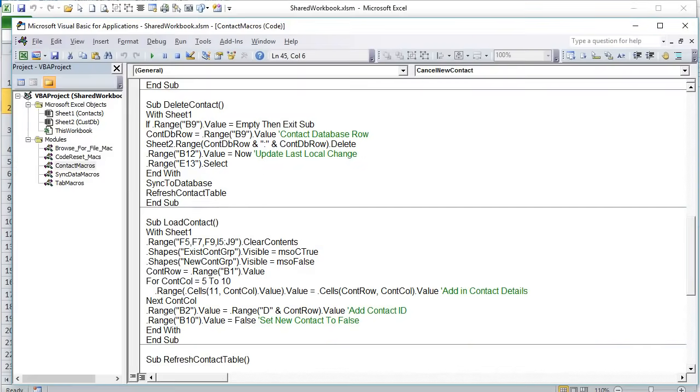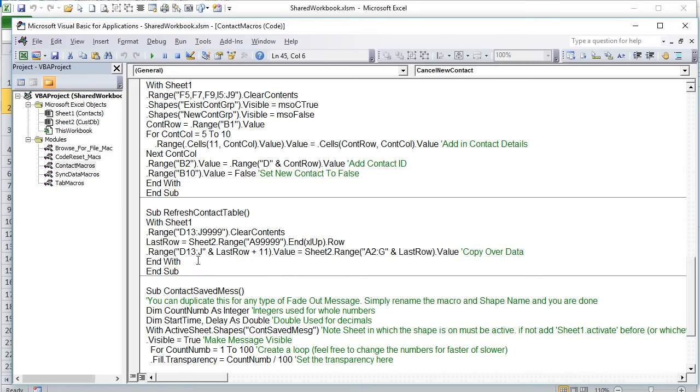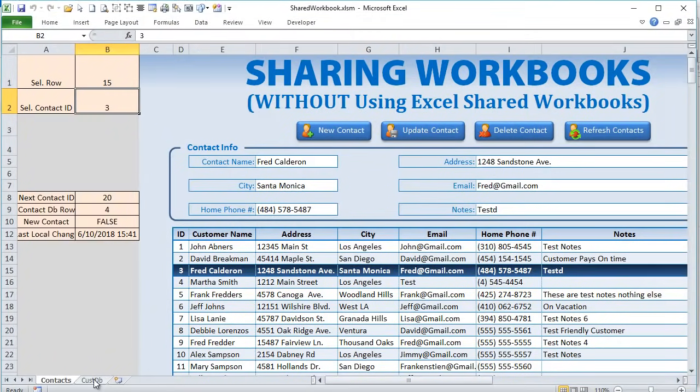We also have refresh contact table. Refresh contact table basically allows us to take information from the database and bring it into the contacts. So that's all that macro does.